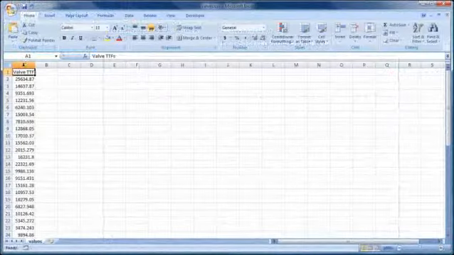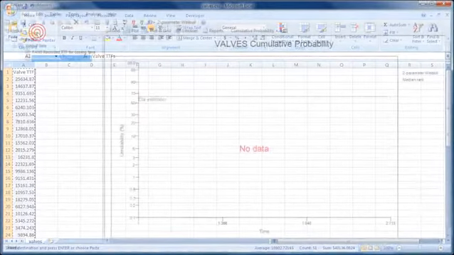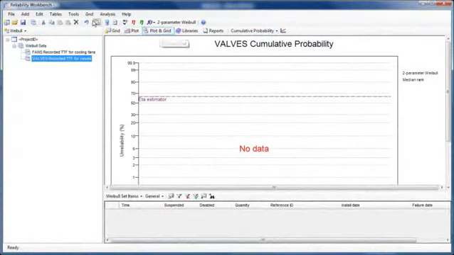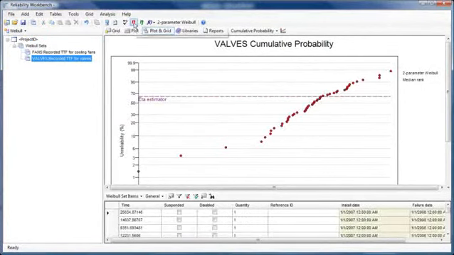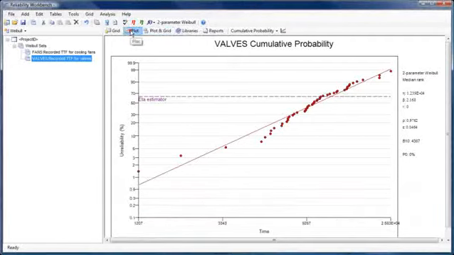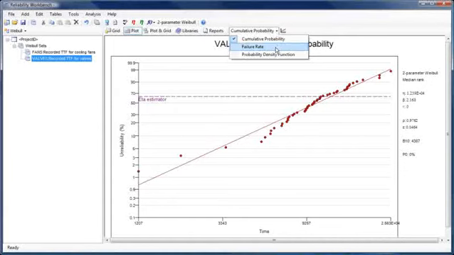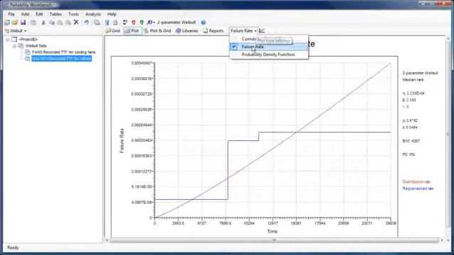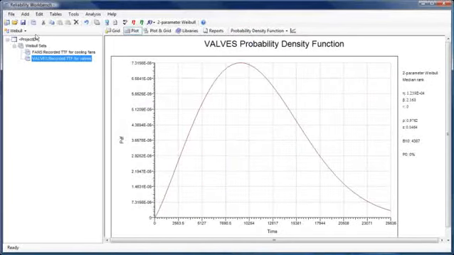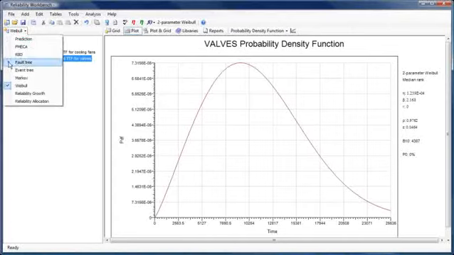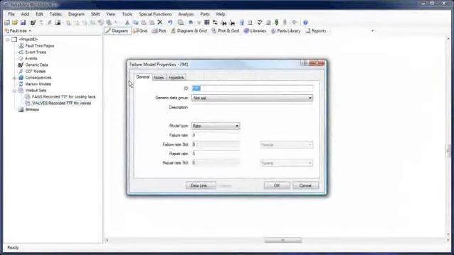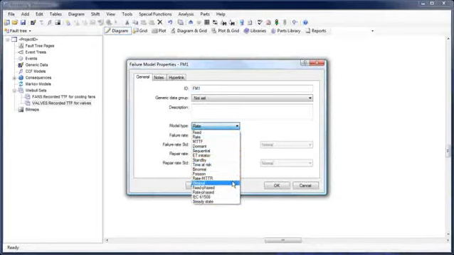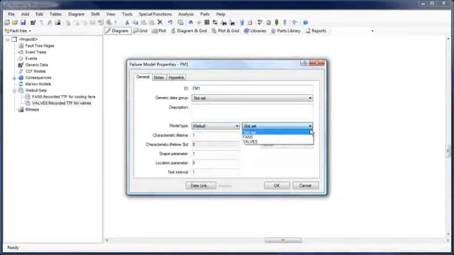Data may be entered manually by the user or imported from other packages or transferred via the Windows clipboard. Reliability Workbench automatically fits a distribution to the user-provided data and displays the results graphically in the form of cumulative probability plots, failure rate plots, and probability density function plots. The failure distribution assigned to a given set of times to failure, known as a Weibull set, may then be assigned to a fault tree failure model.